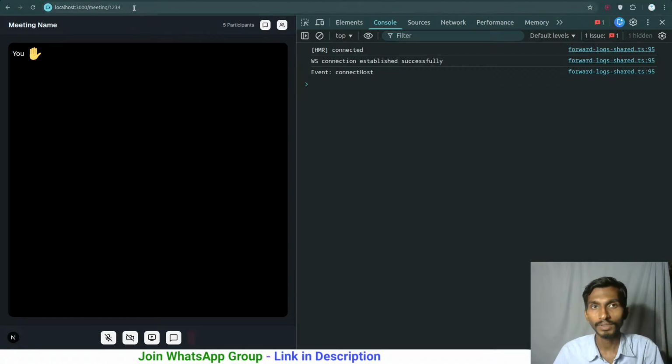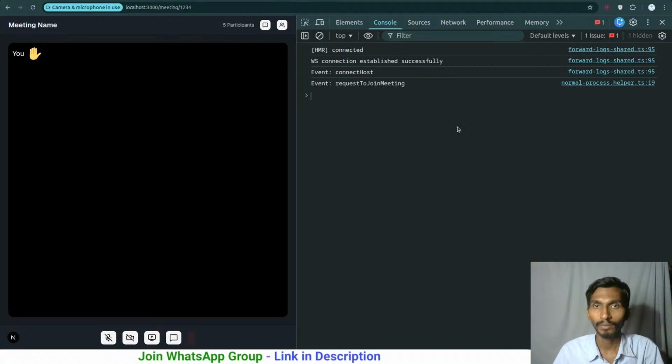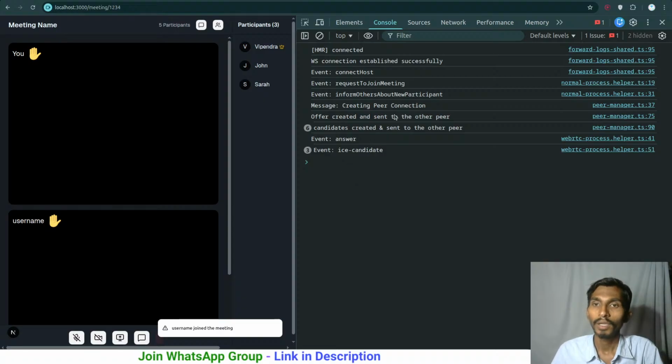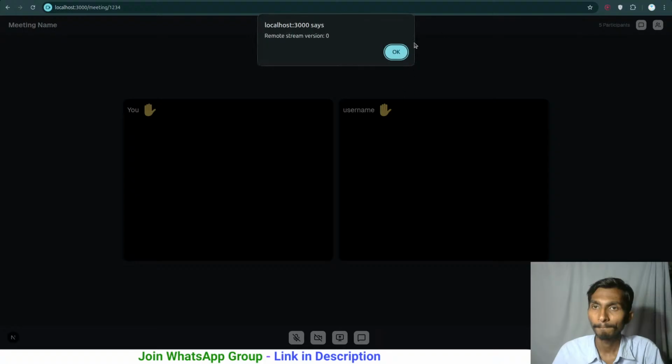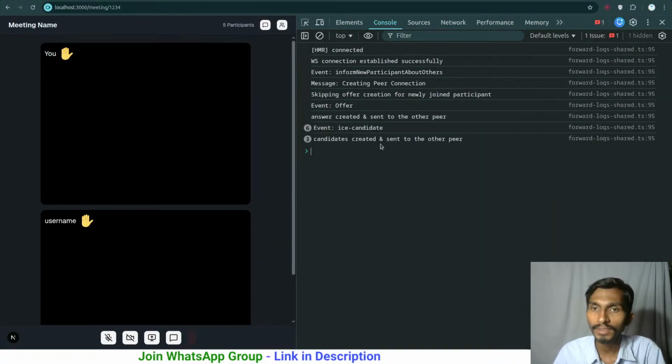Turns out not getting any log as such right now. That's fine. Enter here, remote stream version 0. I will have to definitely allow this thing from this side. Allow remote stream version 0. And the version itself is not getting called. Ultimately the action that I'm using, that is never getting called. Why?